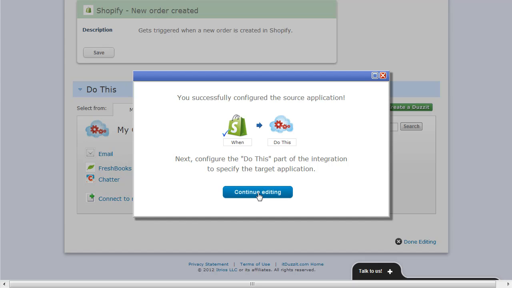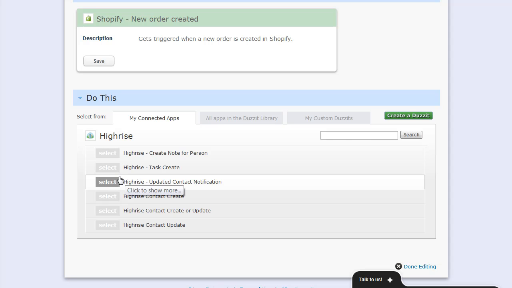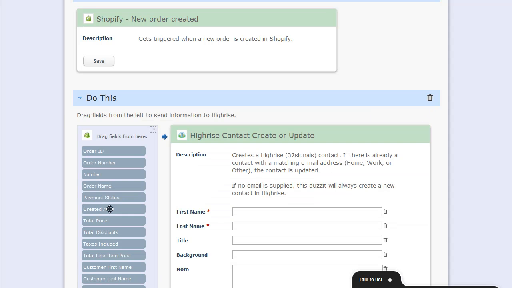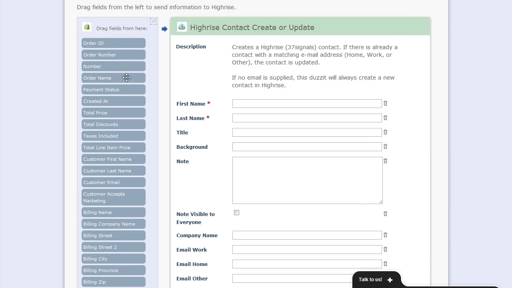Now that I've configured the source, I can configure the target. So I'll select Highrise, contact create or update. Now that I've done that, I have all of the Shopify fields on the left, and I can drag those into Highrise. So let's just drag some of those.